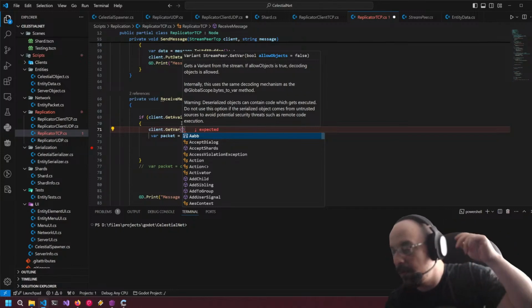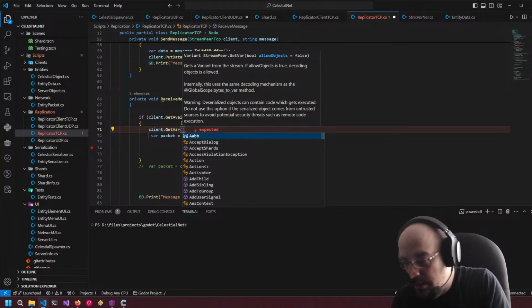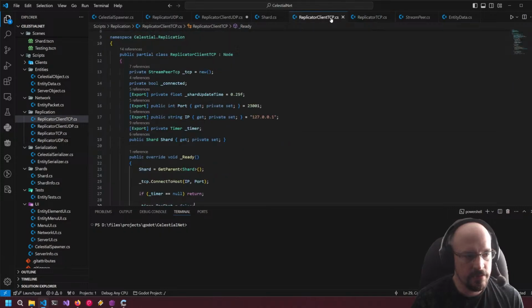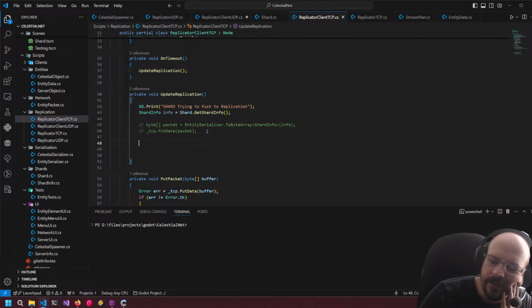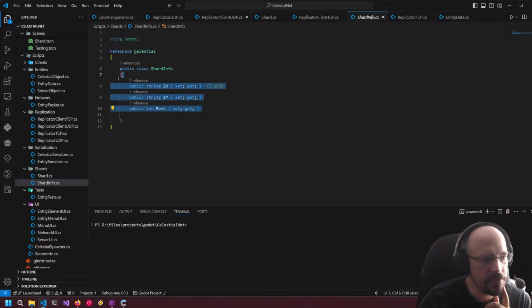Yeah, I wonder if we don't even need to do our own serialization for this. Curious, what happens if we just literally put the shard info directly? Oh, but it's not a variant. Shard info uses actual enums. No, it doesn't. These are all variant compatible. String, int.